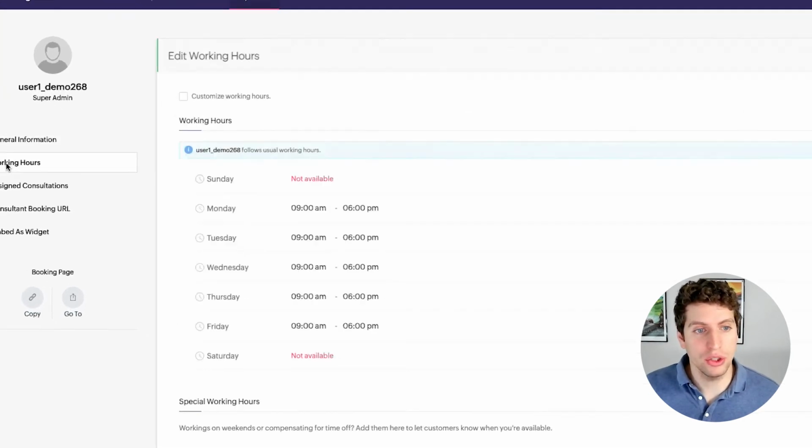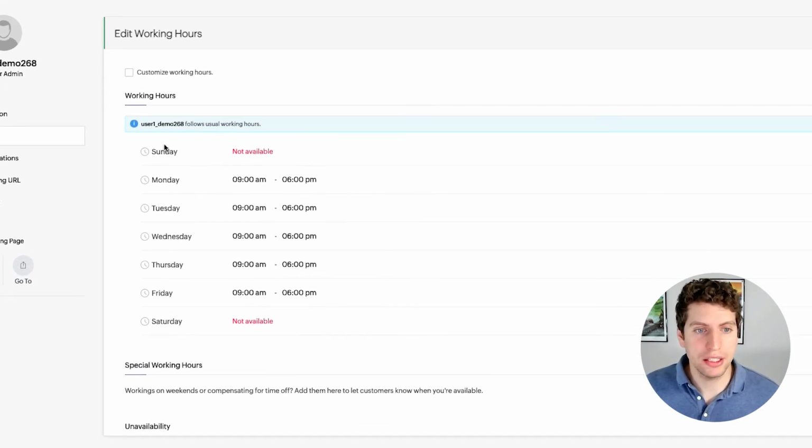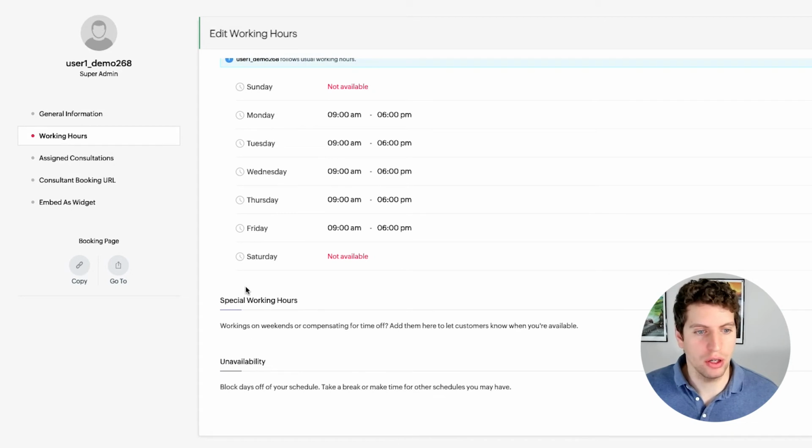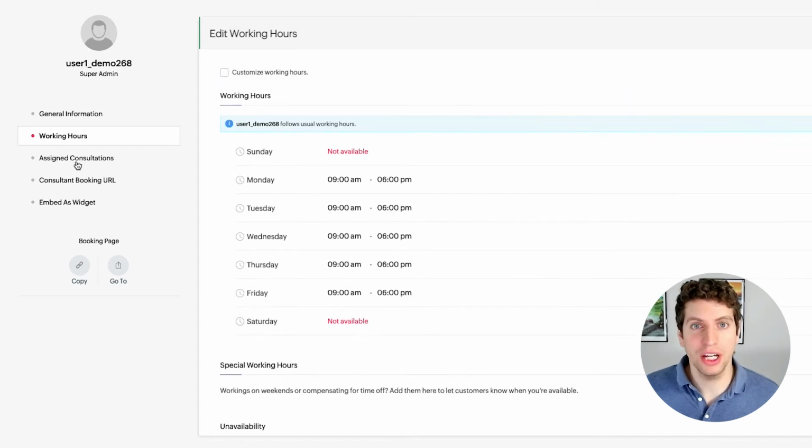So if we go into here, we can customize our working hours over here. And just like we did when we were setting up the system, and you can go through and check out a bunch of other options down there. We'll dive into this stuff more as we get into more depth of the application itself, but just know that this is where you'd go to change your working hours.